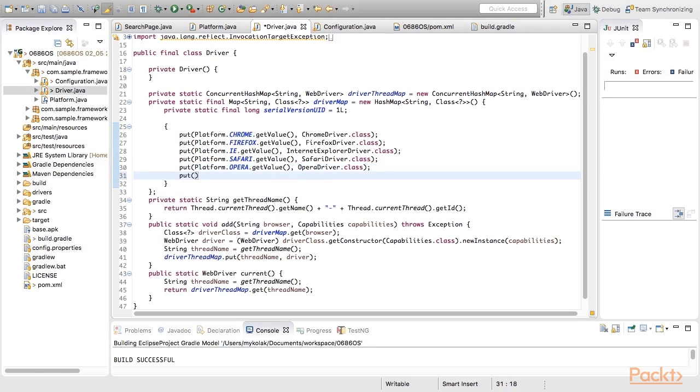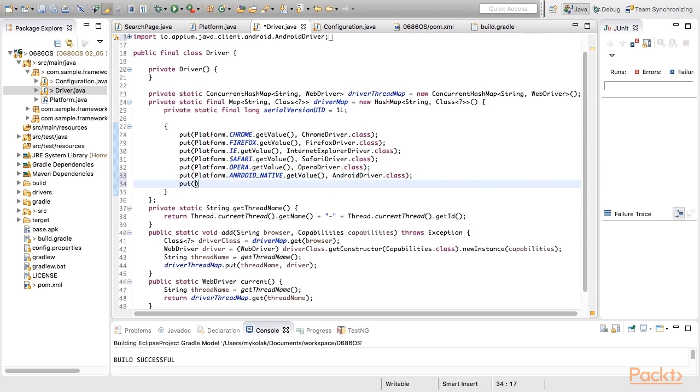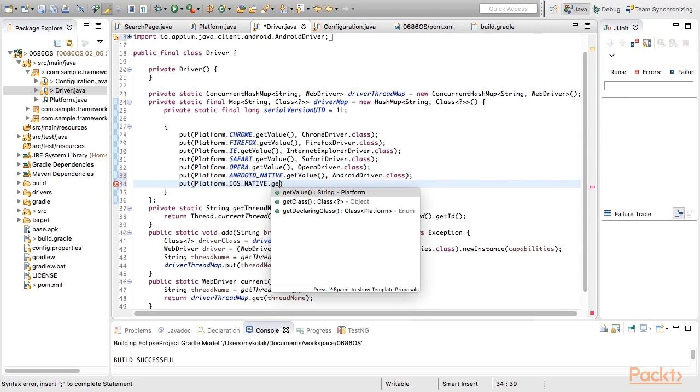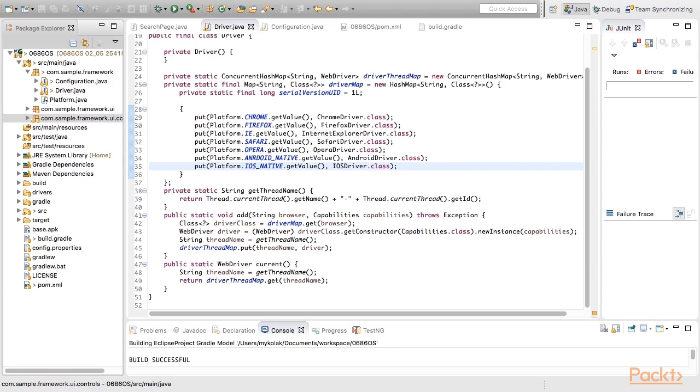Once we have it, we can update driver object with two additional entries in driver map field. Those entries correspond to Android and iOS drivers respectively. Now it's time to add platform handling into locators and into find-by annotation in particular. Firstly, since we potentially need multiple locators, we need to make our find-by annotation repeatable.